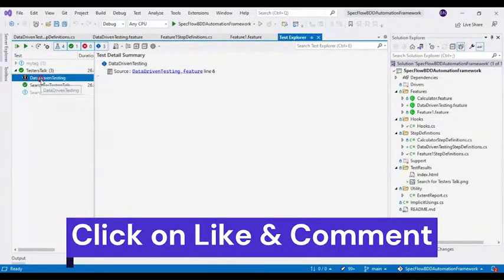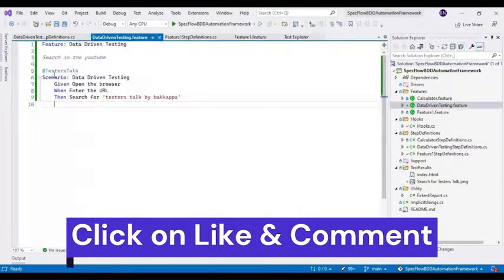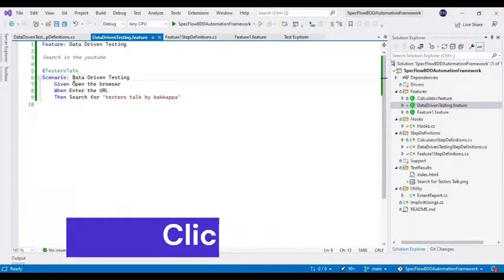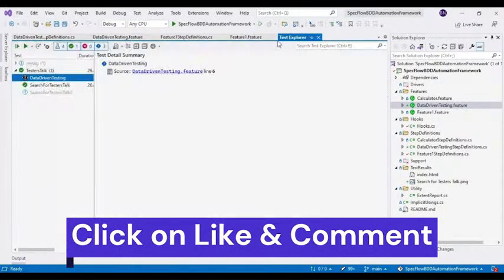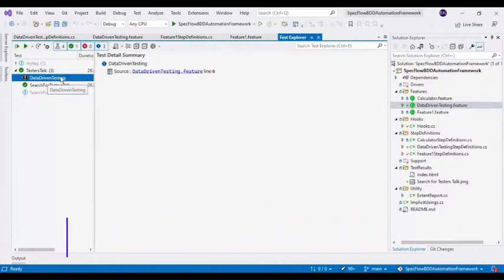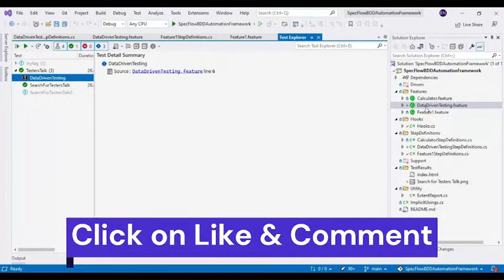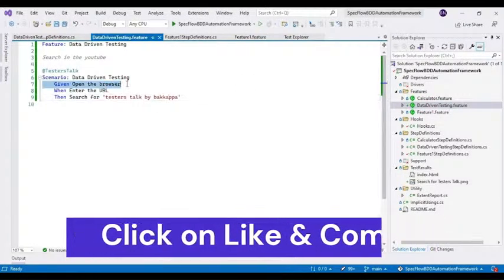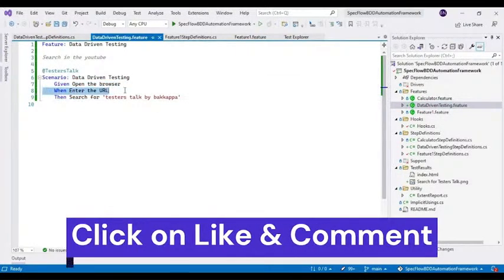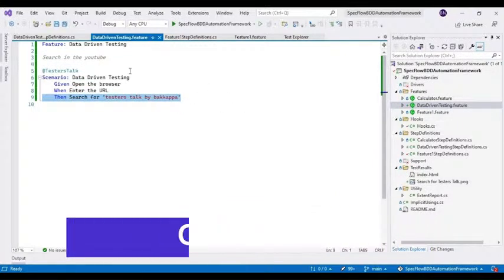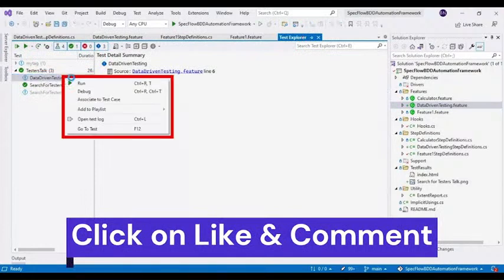So build got succeeded. I will go to the test explorer. If you see here, there is another scenario called data-driven testing, and if I go to the data-driven testing feature file, this is the scenario name, right? So let's execute the scenario now. What it should do is open the browser from the hooks and enter the URL. Then it will search with testers talk by Bakappa, right? Then automatically it will close the browser from the hooks. So I will execute the scenario now.